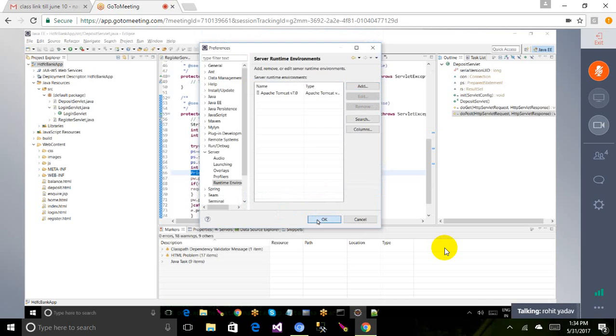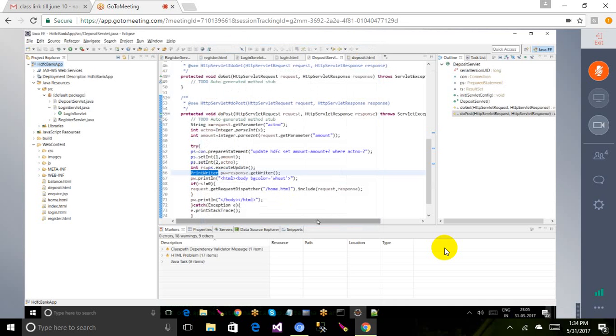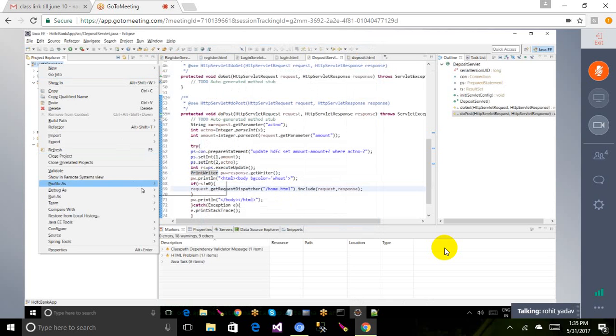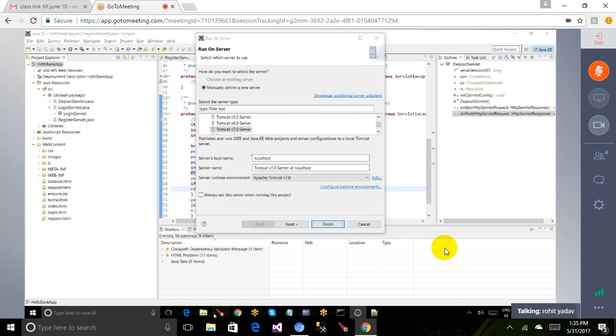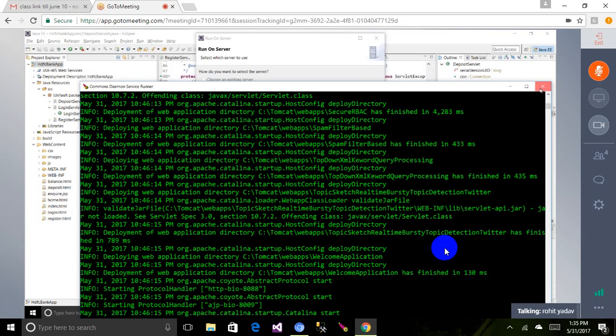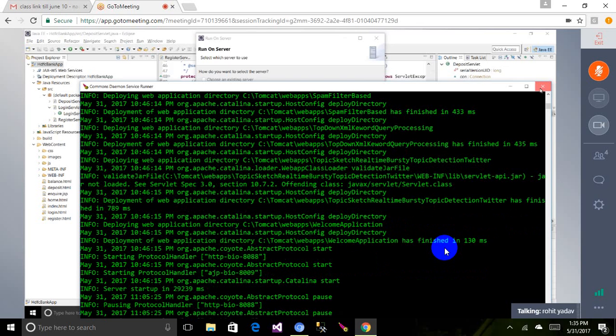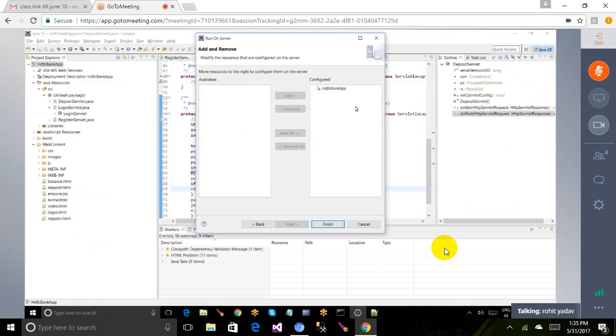Next thing will be OK. Right, that's it for the addition of the server. To start the server, right click on it and say Run As. Instead of Java Application, you can say Run on Server. Make sure you're not running two servers at a time. It's not possible. Close the first server and click on Next. Which application do you want to run? HDFC Bank app. Say Finish.